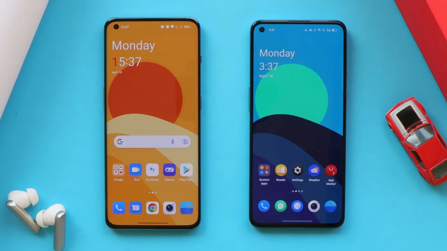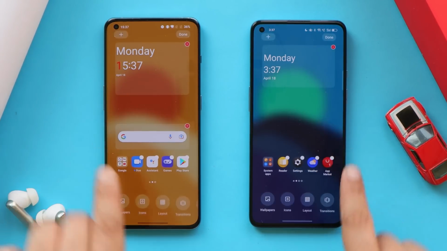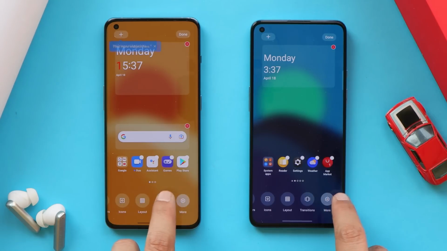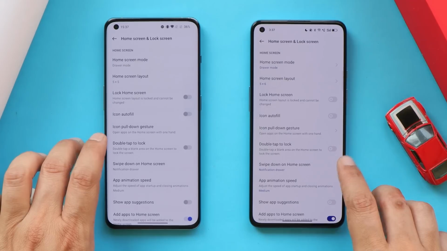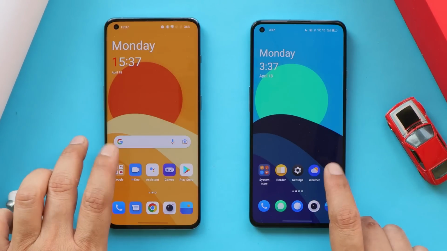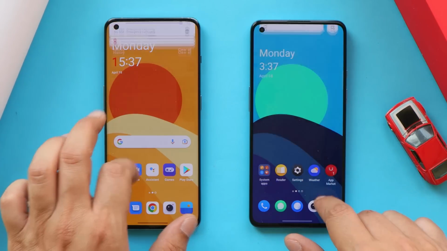First let's talk about some of the UI changes. So basically both the OS come with the same launcher. As you can see, we have a similar launcher on OxygenOS 12.1 and ColorOS 12 because OnePlus is using the same code base of ColorOS. So not much of difference here. But there are few minor differences.